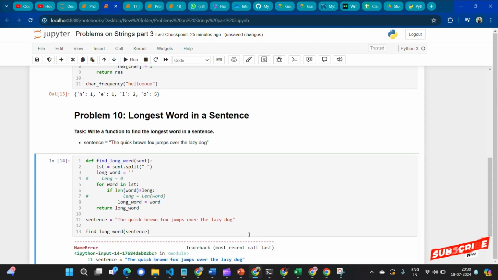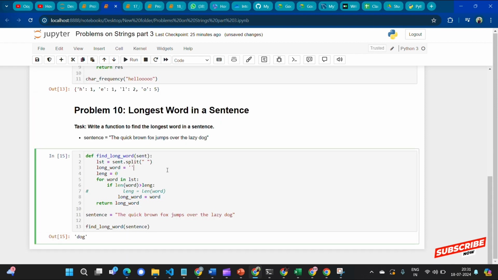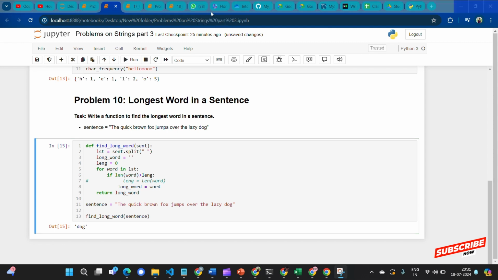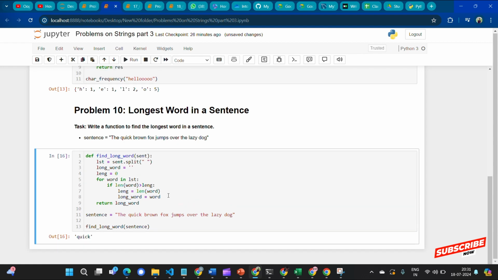Okay, so there is a name error called length. Yeah, I'm using it there, so I have to use it here. Okay, yes, it is showing me dog, which is not expected. We have to do something for this. If I'm not updating my length, this would become static, right? So then I need this one as well. So yeah, now I got quick, that is real quick.